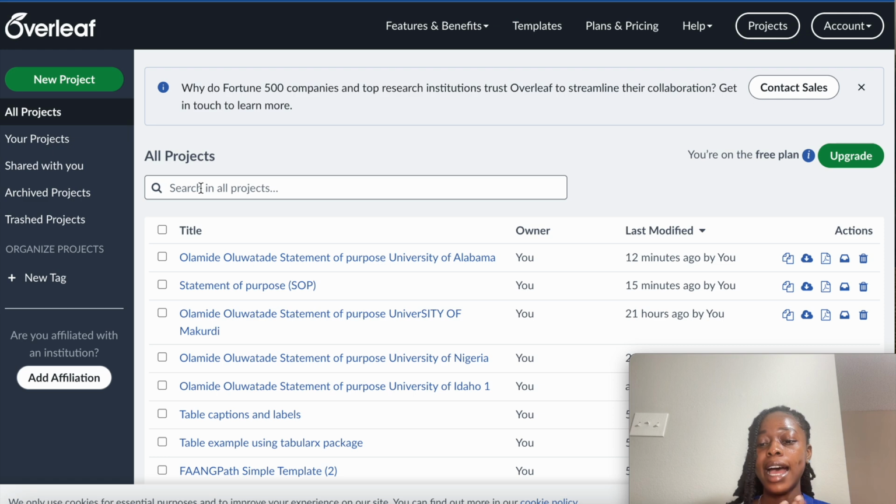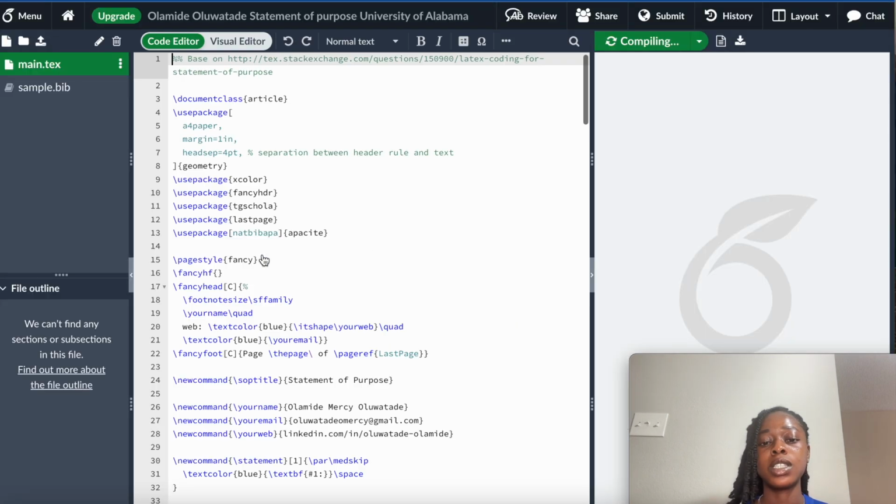So I already have a template. For instance, if you are just about to start, you will need to get a template so you can start working in it, because it requires one or two codes. In order for you to skip those codes, you just need a template, then you'll be able to find your way around it. But let me start with what I have here. For instance, let's look at this statement of purpose.